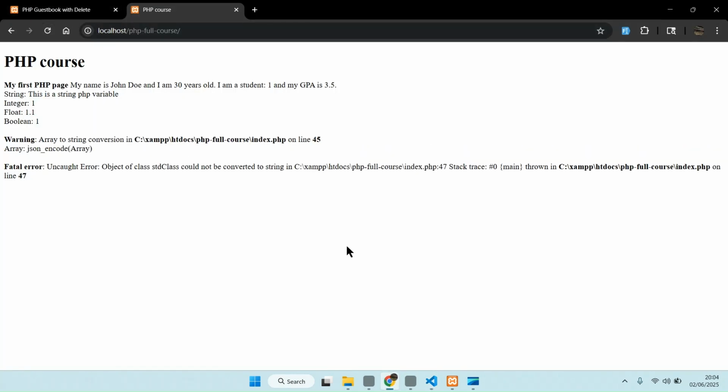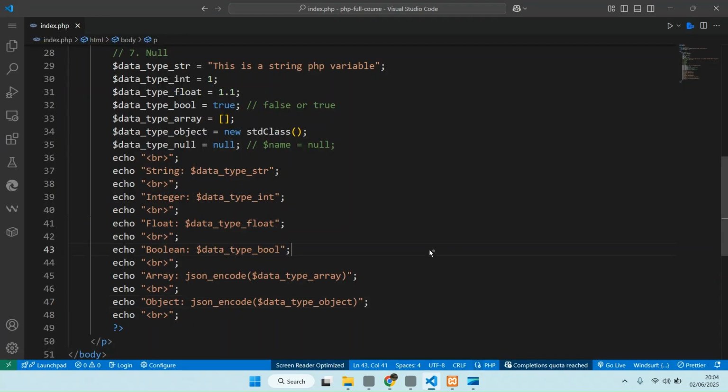Don't worry about the rest. We will work on JSON later. But for now, I just want to show you that an array cannot be printed like that from the browser, because it must be a string. So this is the data types. These are things you use a lot within your program or application.